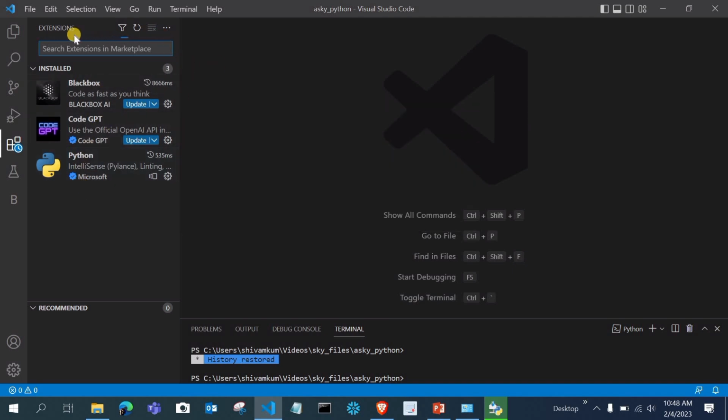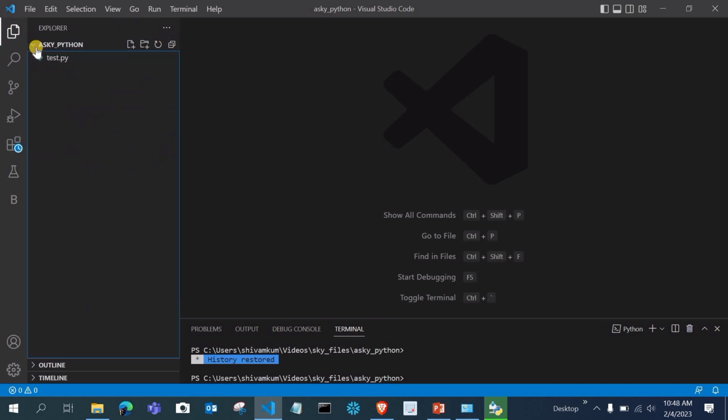After installing Python, what you have to do is simply select one folder as a workspace in your VS Code, and after that you can just simply create a file. This is for a new file, this is for a new folder, this is for the refresh button, and this is for collapse folders. So let me create a file.